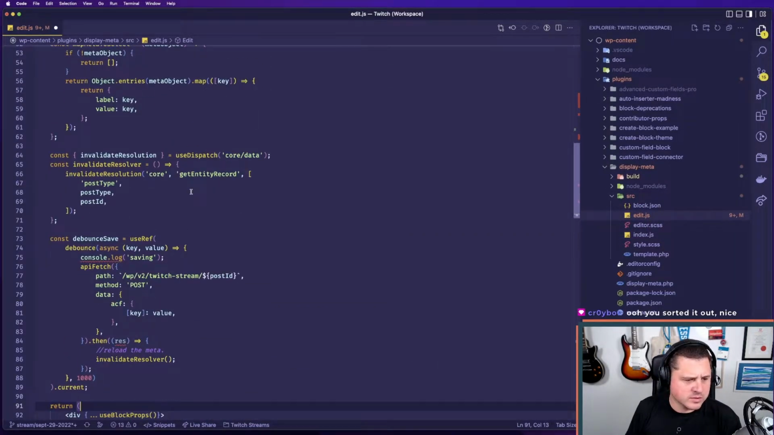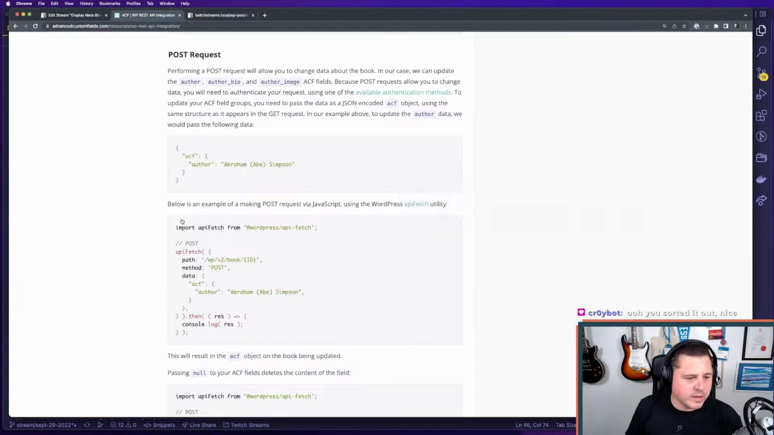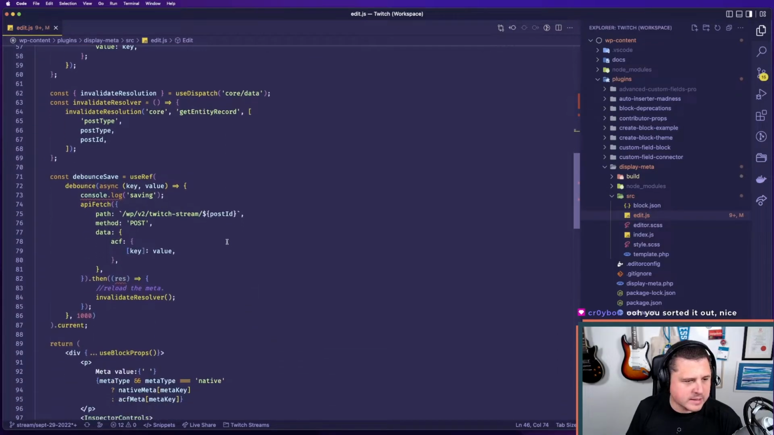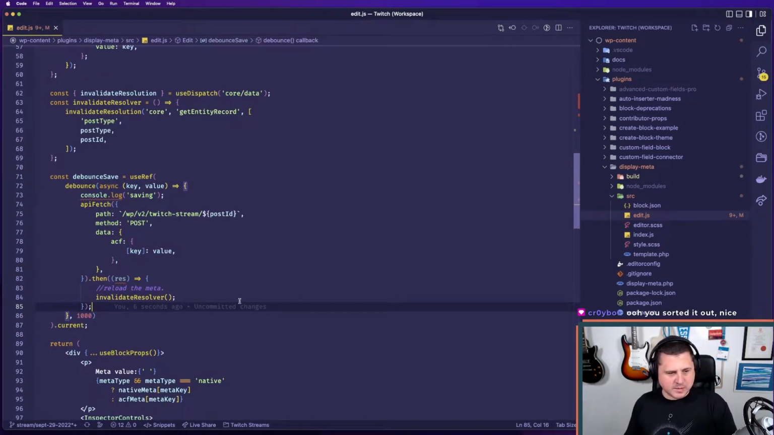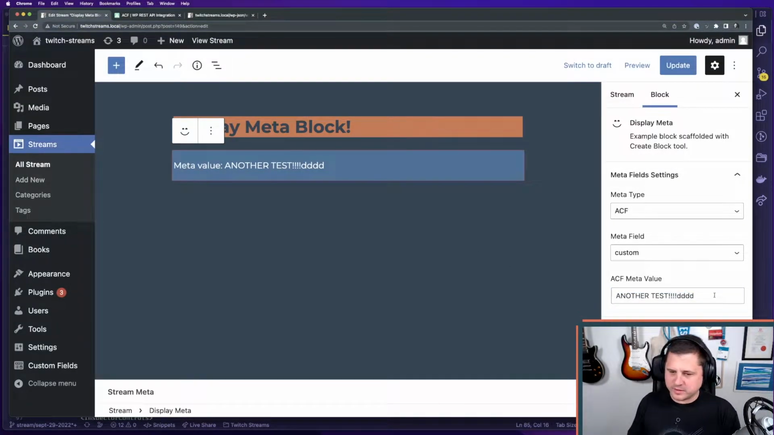What did I just change there? Something. Oh, it's okay. So what I did was I wrote this little debounce save thing. Now the reason I'm doing debounce is because it gets a bit complicated because there's two parts to this field, right?